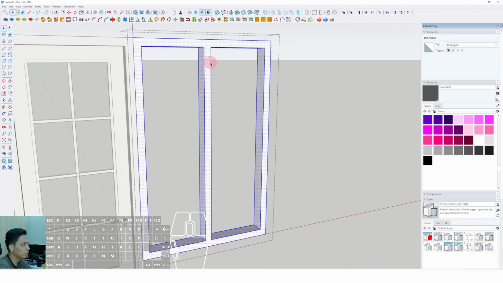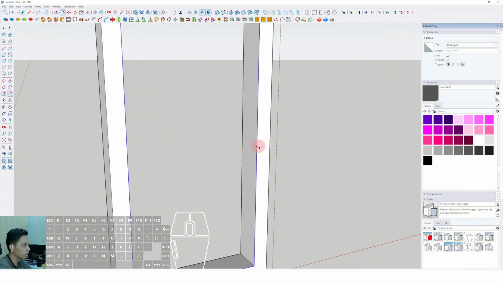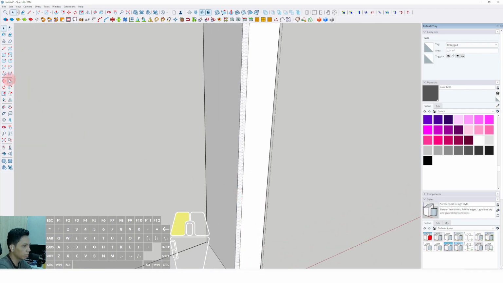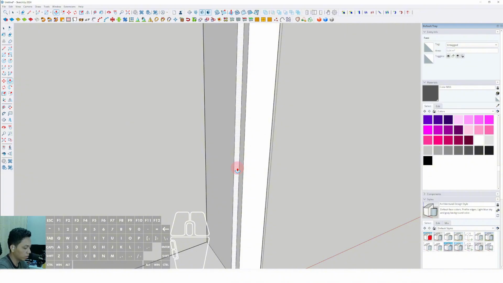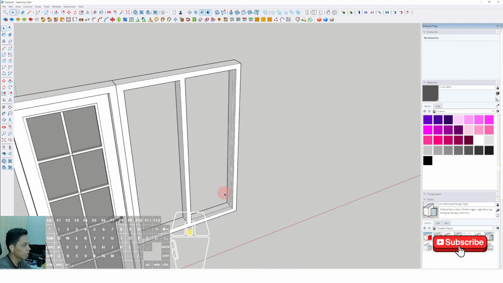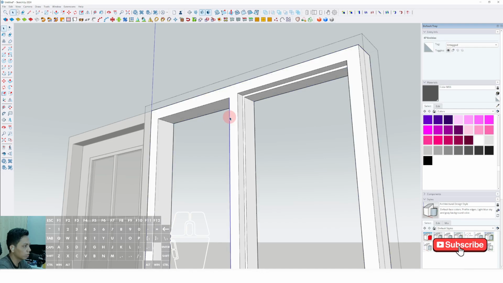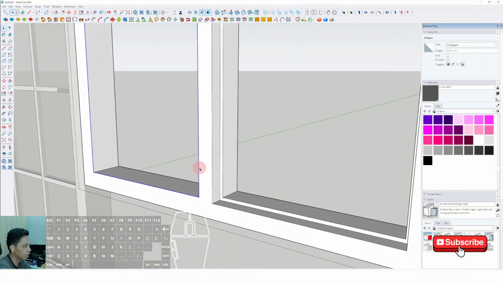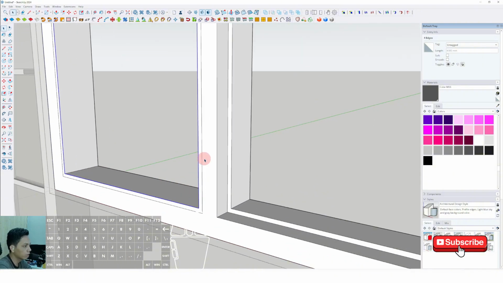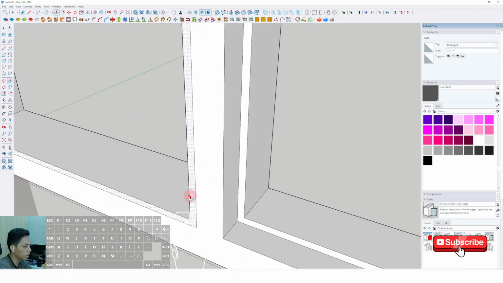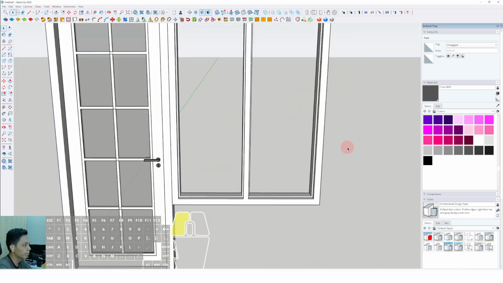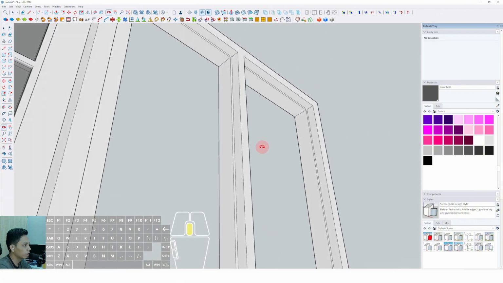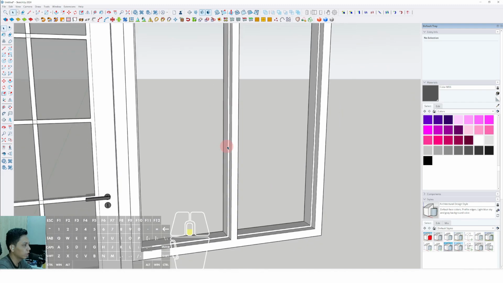And then you can select this frame and offset it outside around 10 millimeter, and select the surface and push it to the back around 40 millimeter. Okay, and also this frame, select this outline and offset it outside around 10 millimeter, and select the plane and push it until this position. Okay, and you can get the detail about the window frame actually.